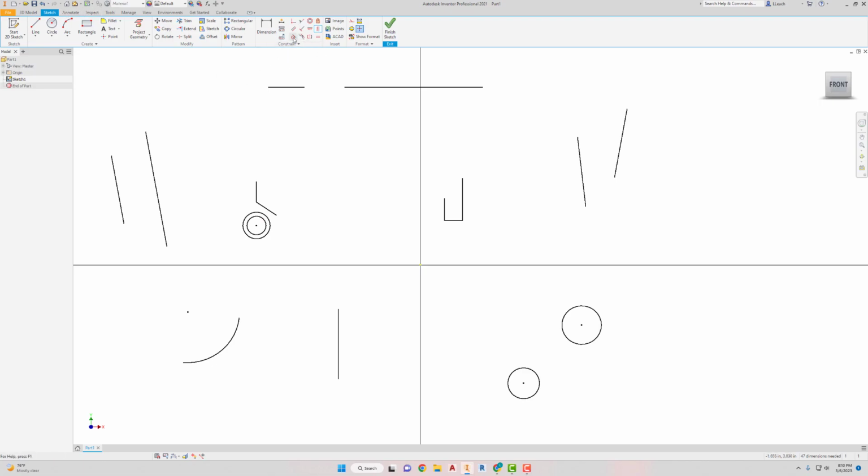The next one is the tangent constraint. I use this one a lot actually. If you want to make a line tangent to a circle or tangent to an arc, so I want to make this line tangent to this circle. And you're like, okay, what did it do? But if I extend this line all the way down, you can see it's tangent to that. And then those are probably it.